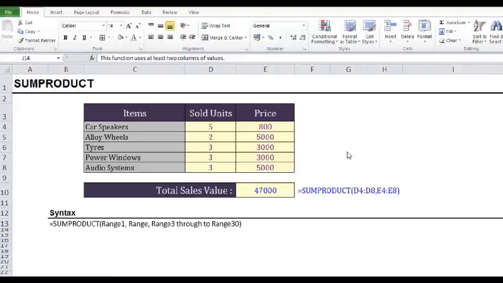In this tutorial, we will learn how we can use the SUMPRODUCT function for advanced calculations. This function uses at least two columns of values. Like here we have values in the D column and values in the E column. Now with this function, the values in the first column are multiplied with the corresponding value in the second column. Like this is multiplied by this, this value multiplied by this, and whatever is the product, the sum of that product will be used here as the final calculated item.